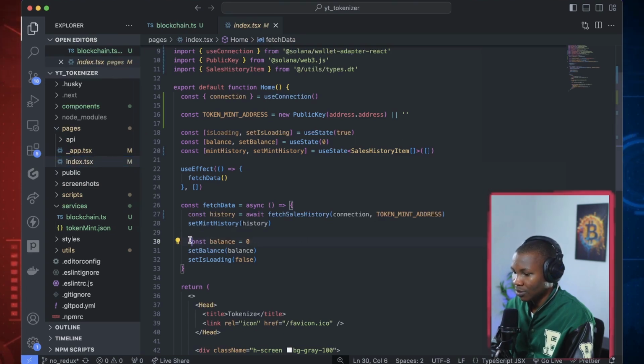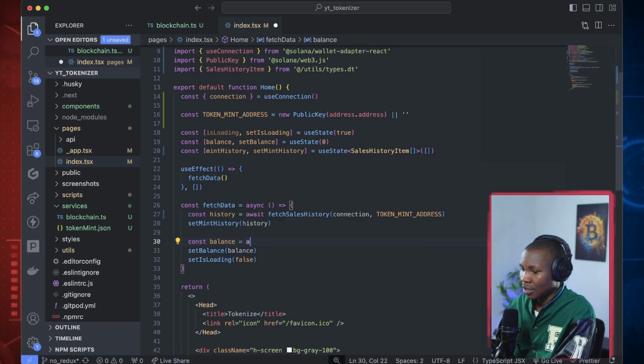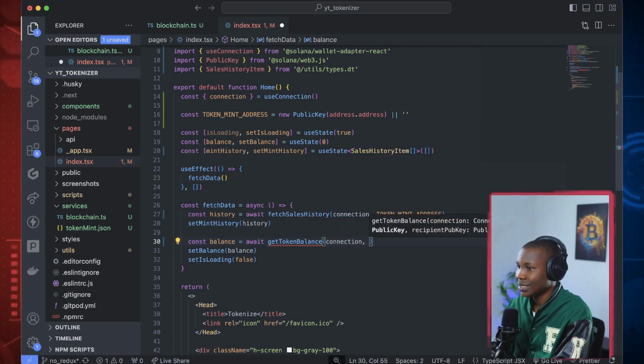So you see this place, instead of just making this 0, we're going to make it a different thing altogether. So we're going to say, we want to await this get token balance. You want to make sure that you import that. You pass in the connection, and you pass in the mint public key, which is this token mint address. Okay, and what else? The recipient public key.